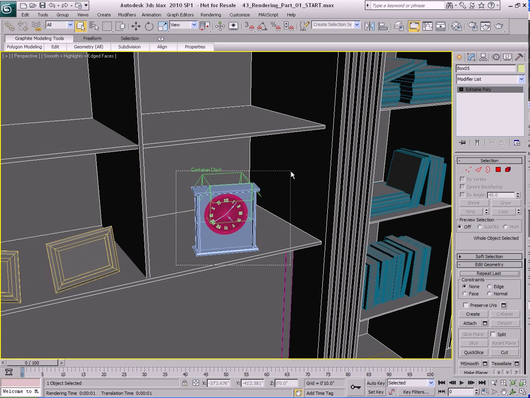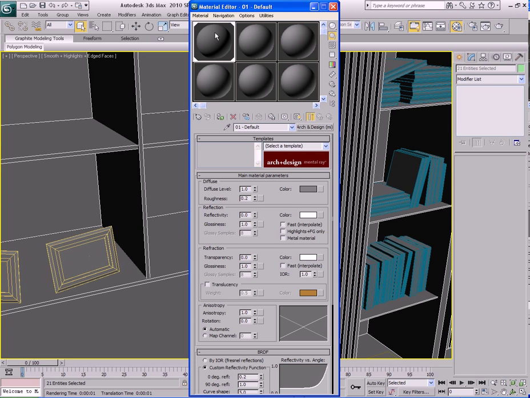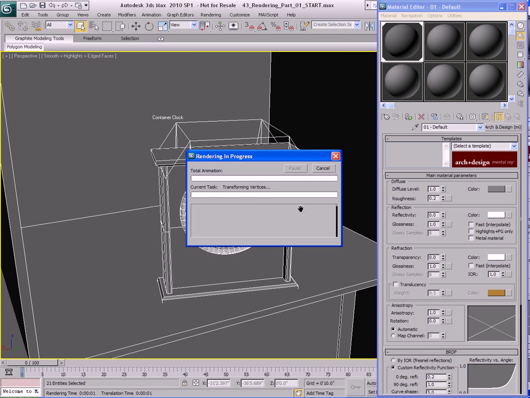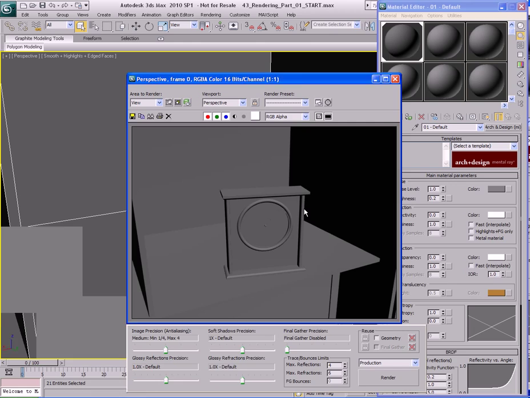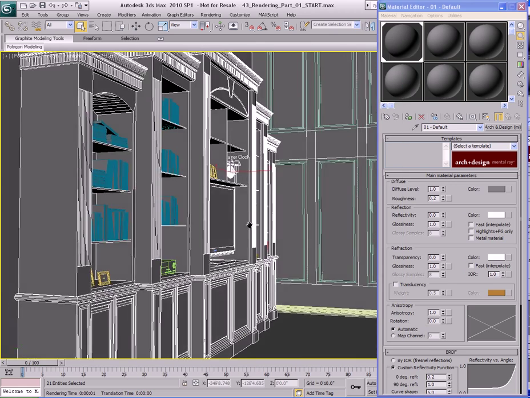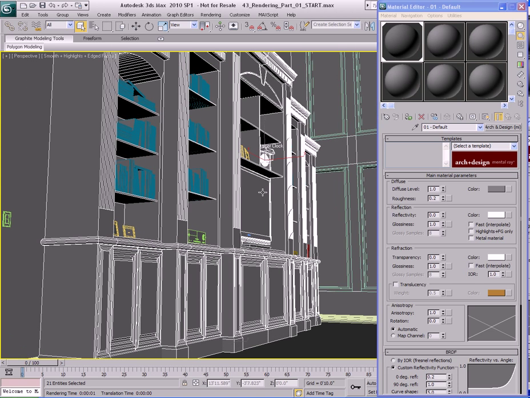Now what I can do is simply select everything inside the container, which is all the clock pieces. Hit M to open up the material editor again. With that material selected, I'll hit the little green cube button to assign the material, and voila, there you go. Now if I render this out, you'll notice that the clock is completely gray. This doesn't look very pretty. It looks pretty nasty actually. So we're not even done with this yet.